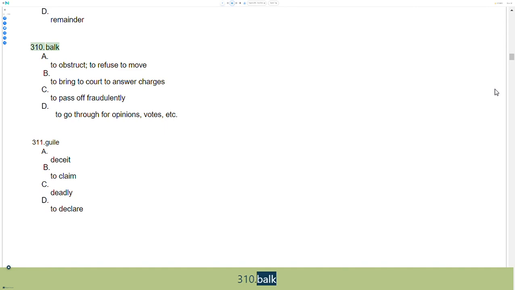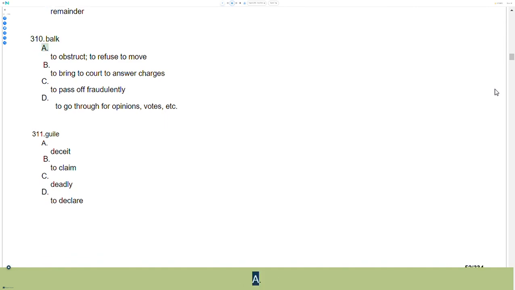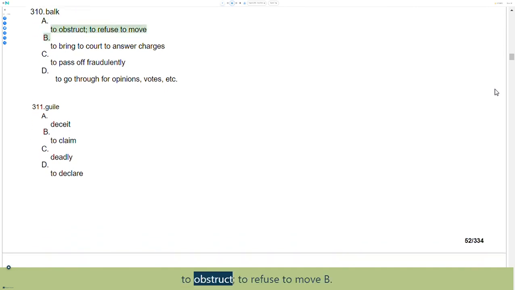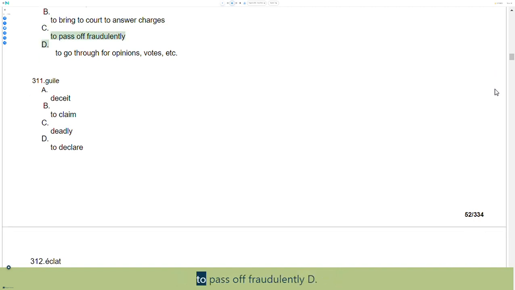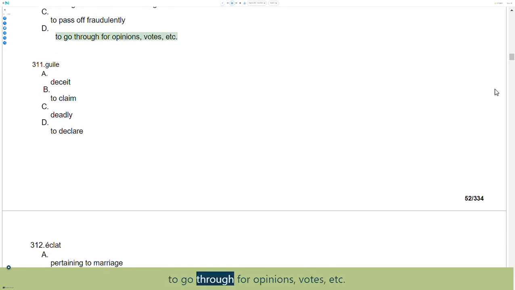310. Balk. A. To obstruct, to refuse to move. B. To bring to court to answer charges. C. To pass off fraudulently. D. To go through for opinions, votes, etc.